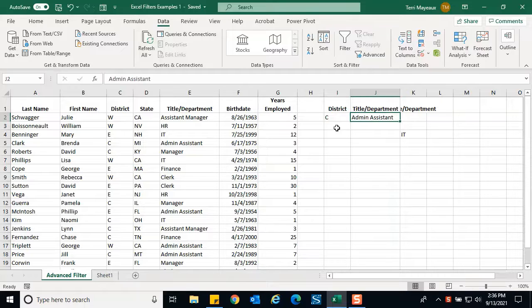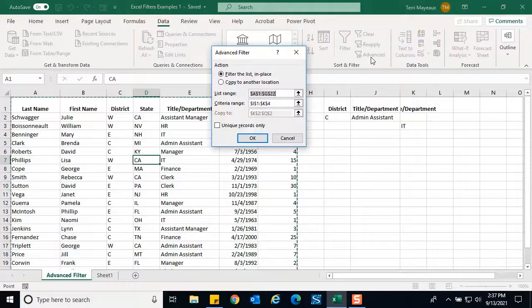So now that reads that we want to find the administrative assistants that are in the Central District. Then I'm going to take this IT and move it up just 1 row so that it is still offset within my criteria range. So now we're going to find the admin assistants in the Central District, and then we are going to find everyone who is in IT regardless of district. So let's click on our spreadsheet here. Let's go to Advanced. Again, we can filter in place.